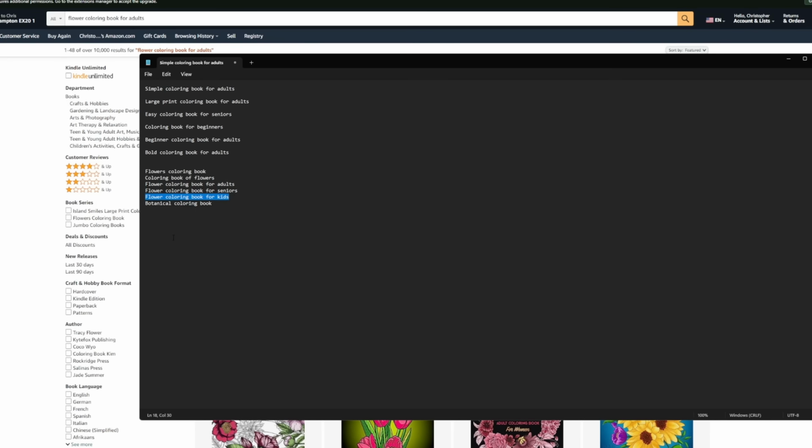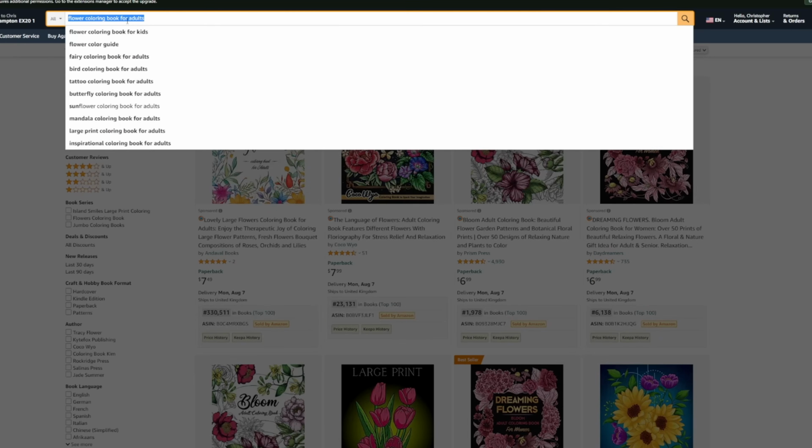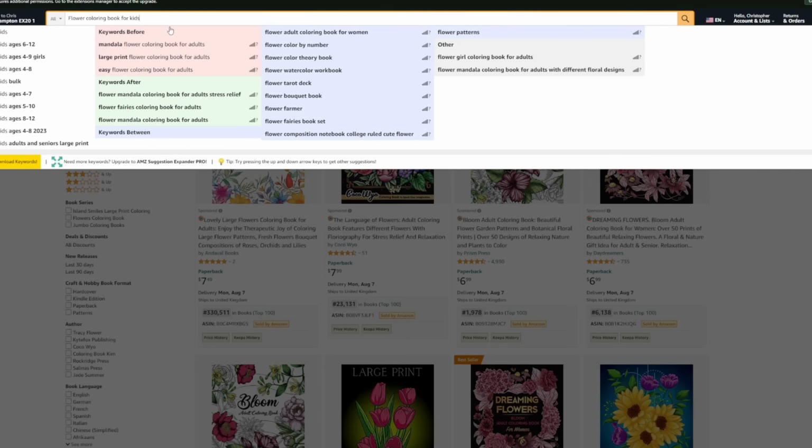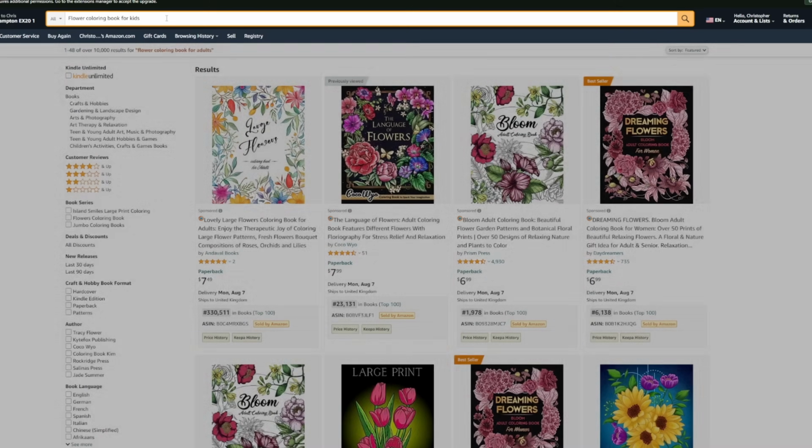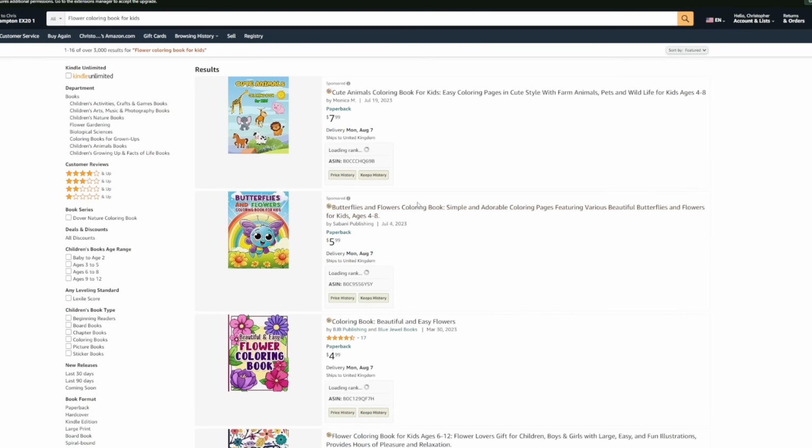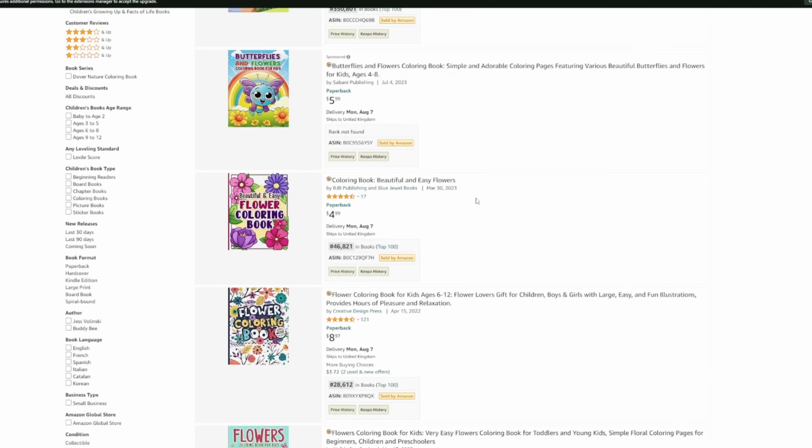I'll just do one more as an example. Let's do flower coloring book for kids. Again, we have these branch-off terms, which looks good and suggests there's probably traffic going to it. You'll find sometimes the results are presented to you vertically instead of horizontally. I still don't know what that means. I think it's a sign that there's not as much demand and competition for these types of books, that it's not a very sought-after phrase when this happens. I'm not 100% sure, but again, you can do your research like this.